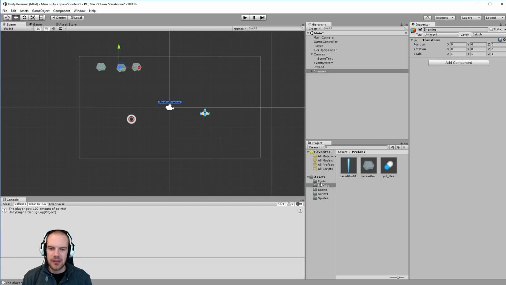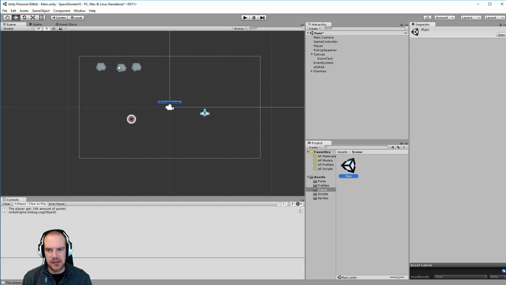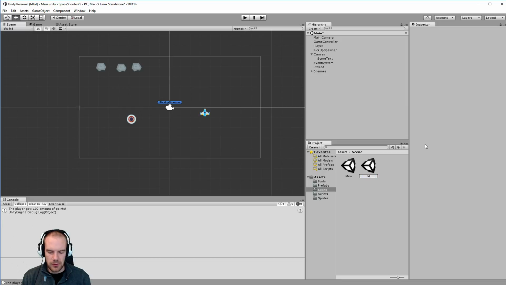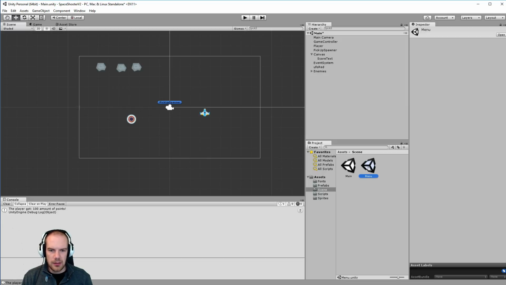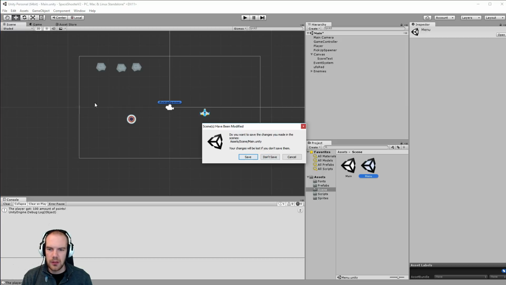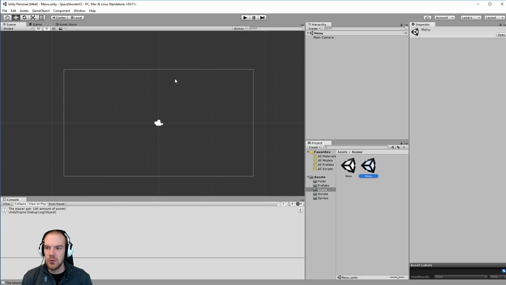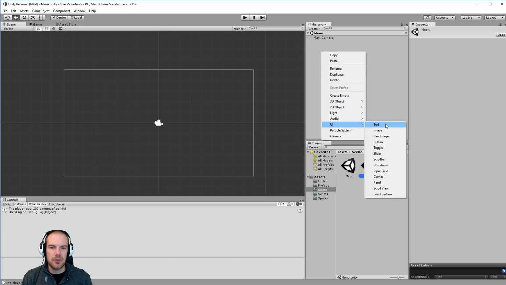So let's go to our scenes folder here. This main scene is this one. So we're going to create new ones for the menu. I'm basically going to do the main menu, and then I'm going to copy that twice to create the game over and victory screens. So let's create a new scene, and let's call that menu. And let's open the menu. And it says, do you want to save this? Yes, you do. And we have a new blank scene.